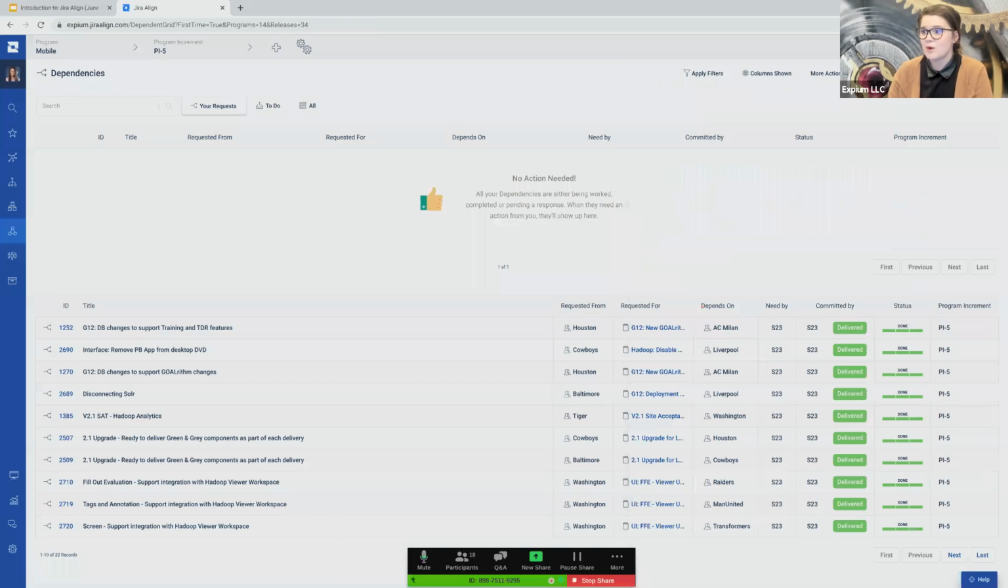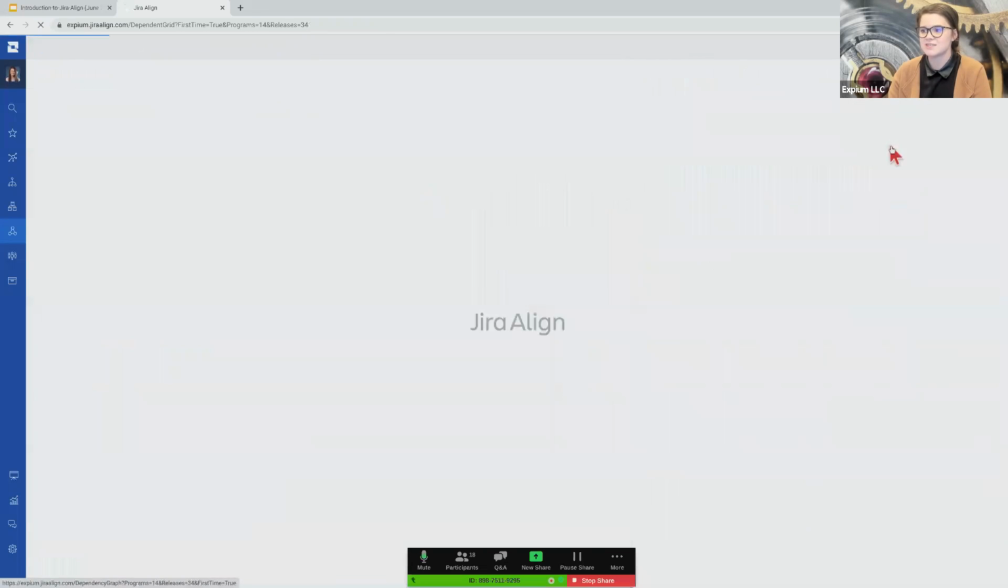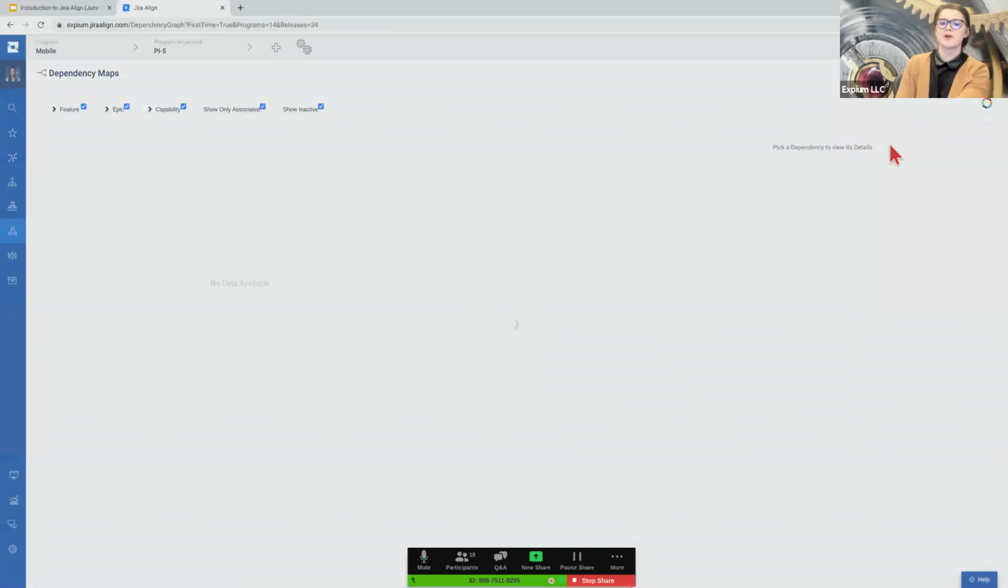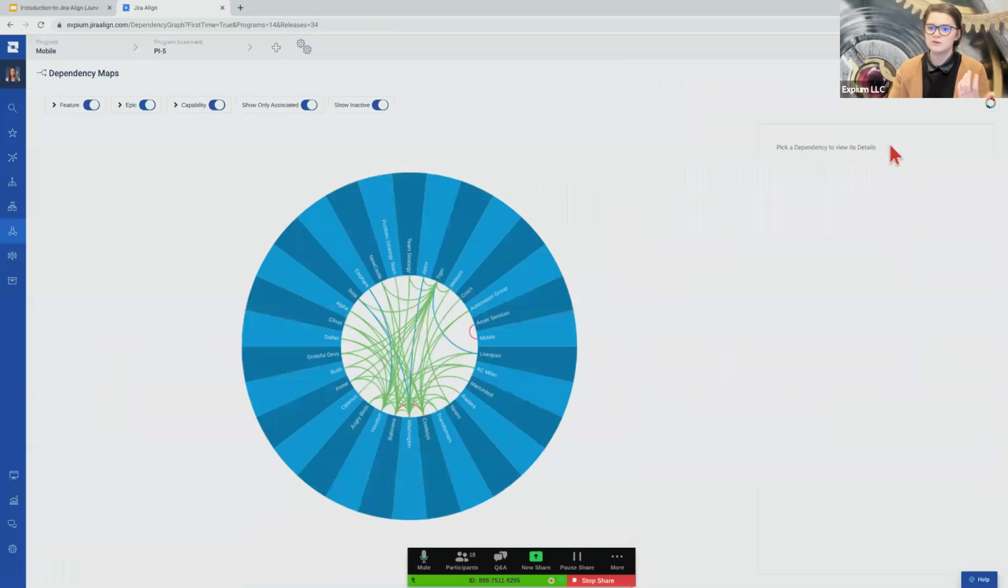Additionally, there are even more views under this maps menu that help you understand your dependencies across the enterprise. I'm going to show what we call the wheel view, which is a wheel that shows you all of your dependencies. It has all the teams that have dependencies on them as a part of the wheel, and it starts to show you those links.